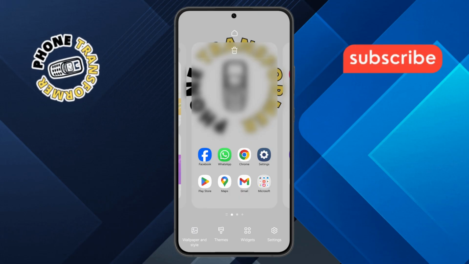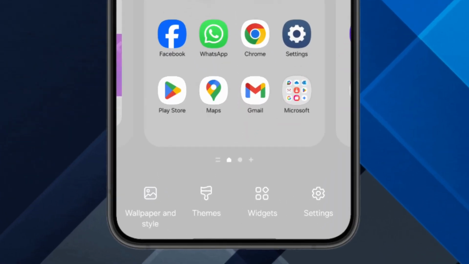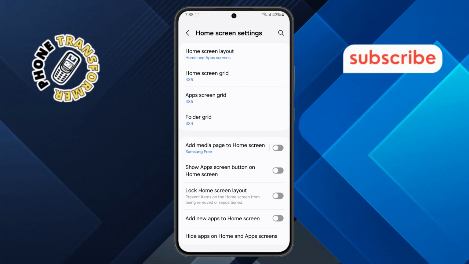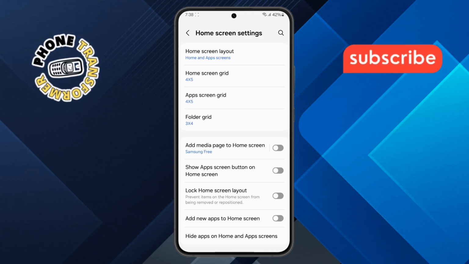Step 2. Now, from the options that appear at the bottom of the screen, find and tap on Settings. This will open up a new screen with different layout and feature controls for your home screen.